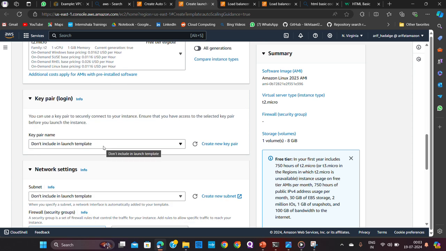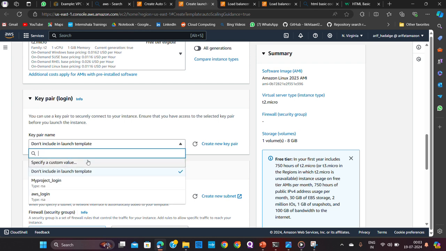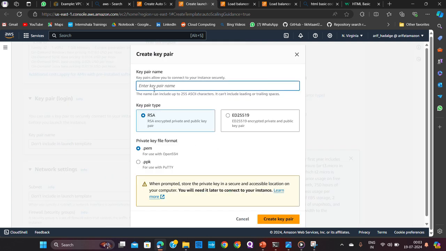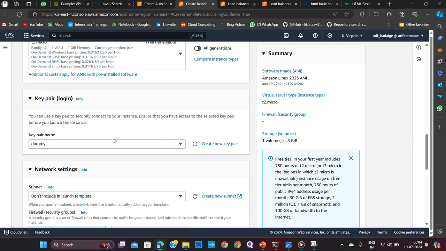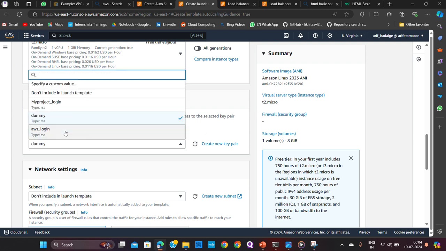Okay, so we're going to choose our key pair login. I'm going to choose this one, but in case you don't have a key pair login, you have to click on create new key pair and give your key pair a name. Let's say dummy. Choose RSA and let the file format be .pem. When you create one, you're going to see it's downloaded for you by default. You don't have to click download. It's getting downloaded. But for ourselves, we're going to choose AWS.login.